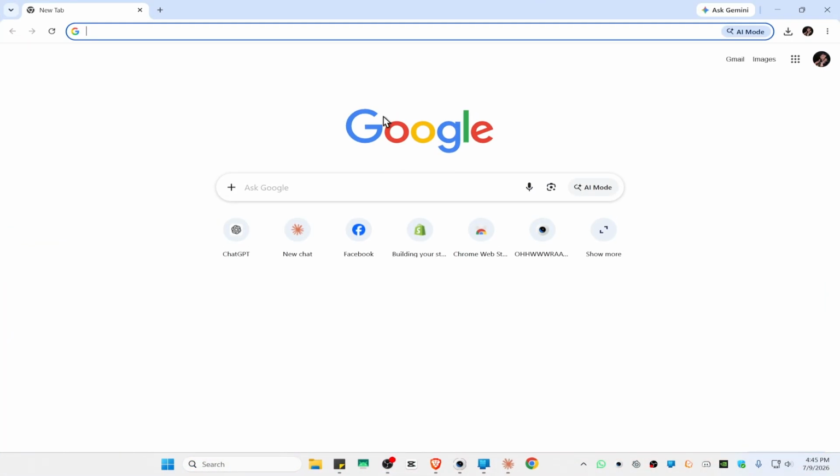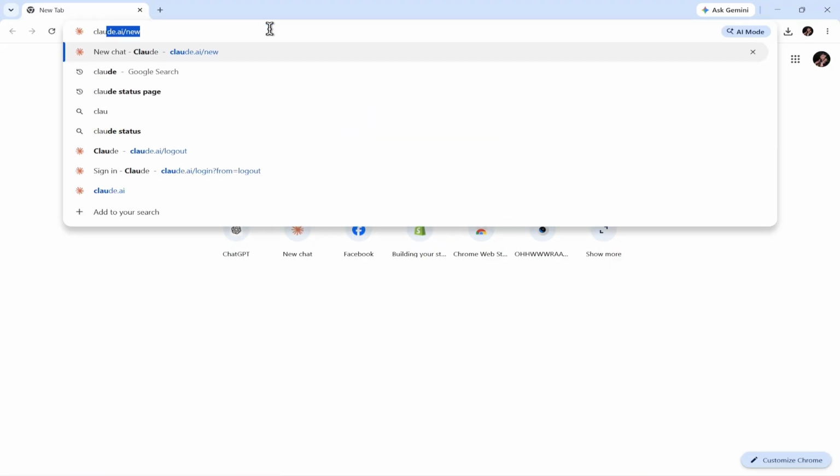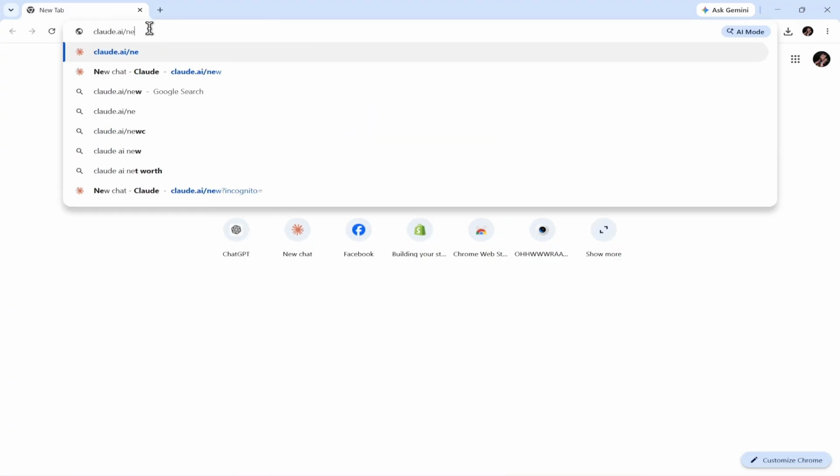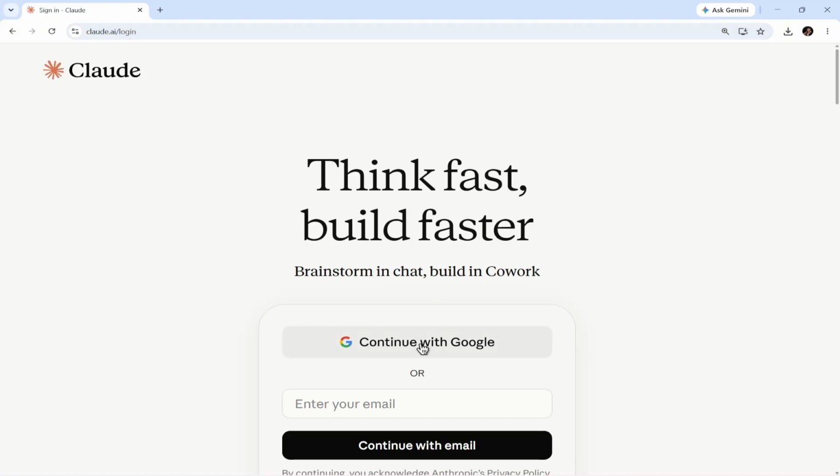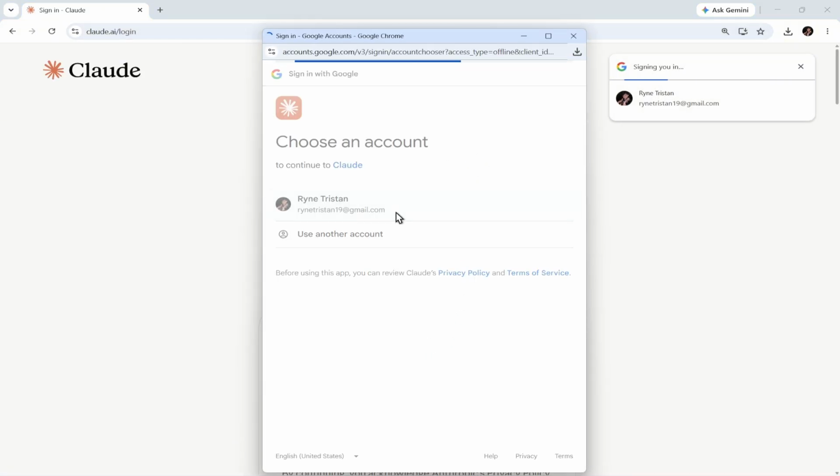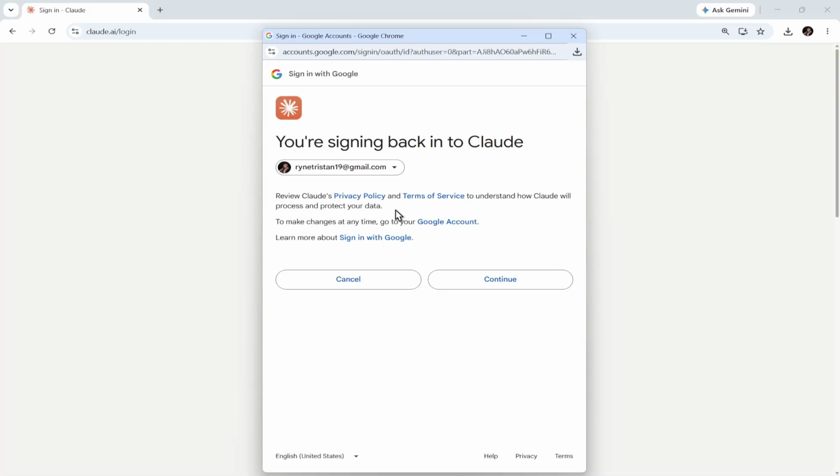Reopen the browser, and then just log into Claude AI right here. Wait for it to load. Log in. And once that's done, everything should work perfectly fine now.